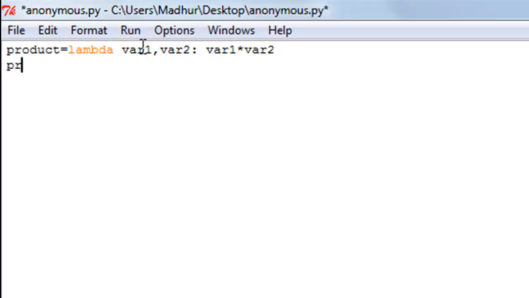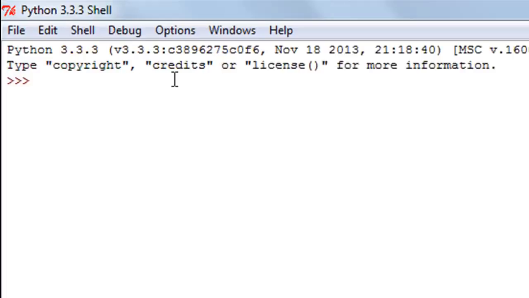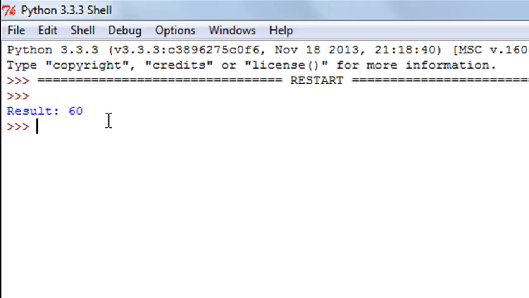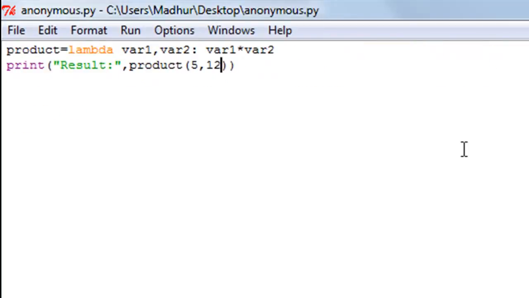So let's say I want to find out the product of 5 and 12. I'll type in print, and I'll just display some text like result, and I'll put a colon here, and now I'll have to first type in the reference name, which is product, and within parentheses I'll have to pass in two values. So let's say I want to find out the product of 5 and 12. I'll type in these numbers here, I'll save the file, and when I run it, I see that the result is 60, right?